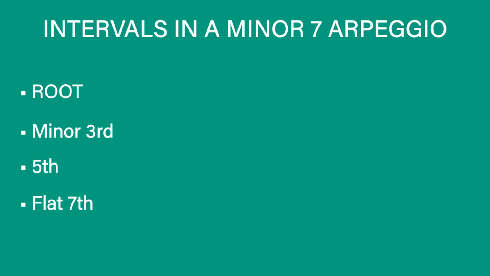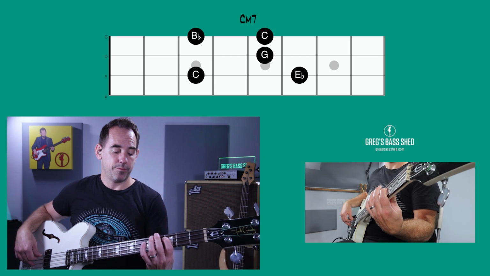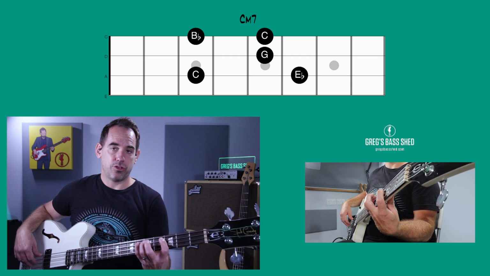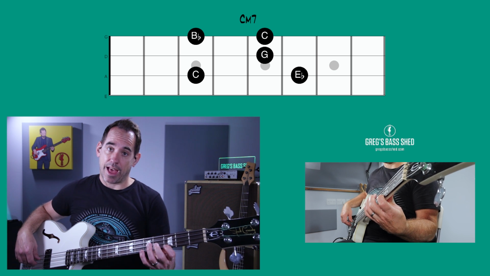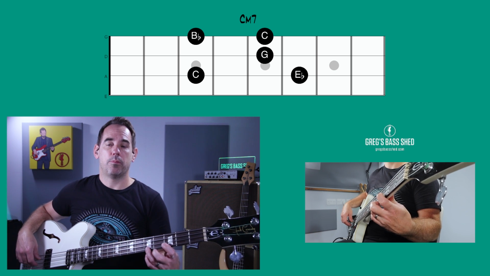Now if we flatten the 3rd, we get C minor 7. So we have to start with our 1st finger here because we're going to play our minor 3rd, our flattened 3rd is here. So we've got the root, minor 3rd, 5th, flattened 7th. So we've got C, E flat, G, B flat, and we play a C on the top.